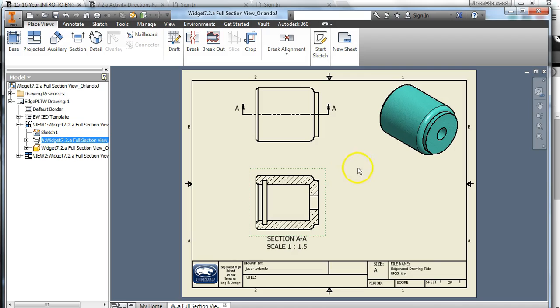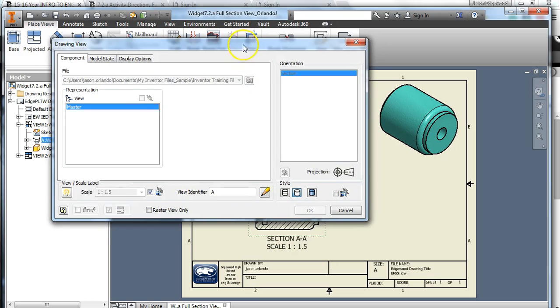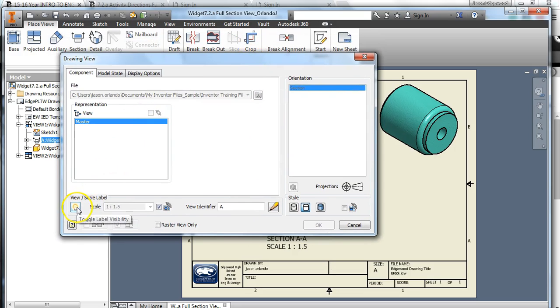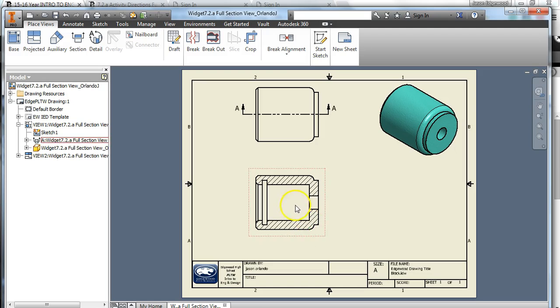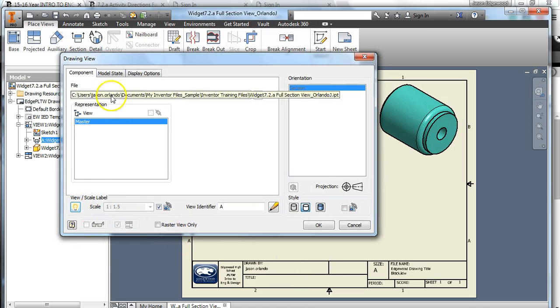Okay, so again, if you want to go back and change some of the settings, your section A to A is not there, that view identifier, you can right click on those red dotted lines and choose edit view, and you can bring this menu back up where you can toggle the light bulb on or off. Okay, so make sure you know how to go back into this menu and change settings.